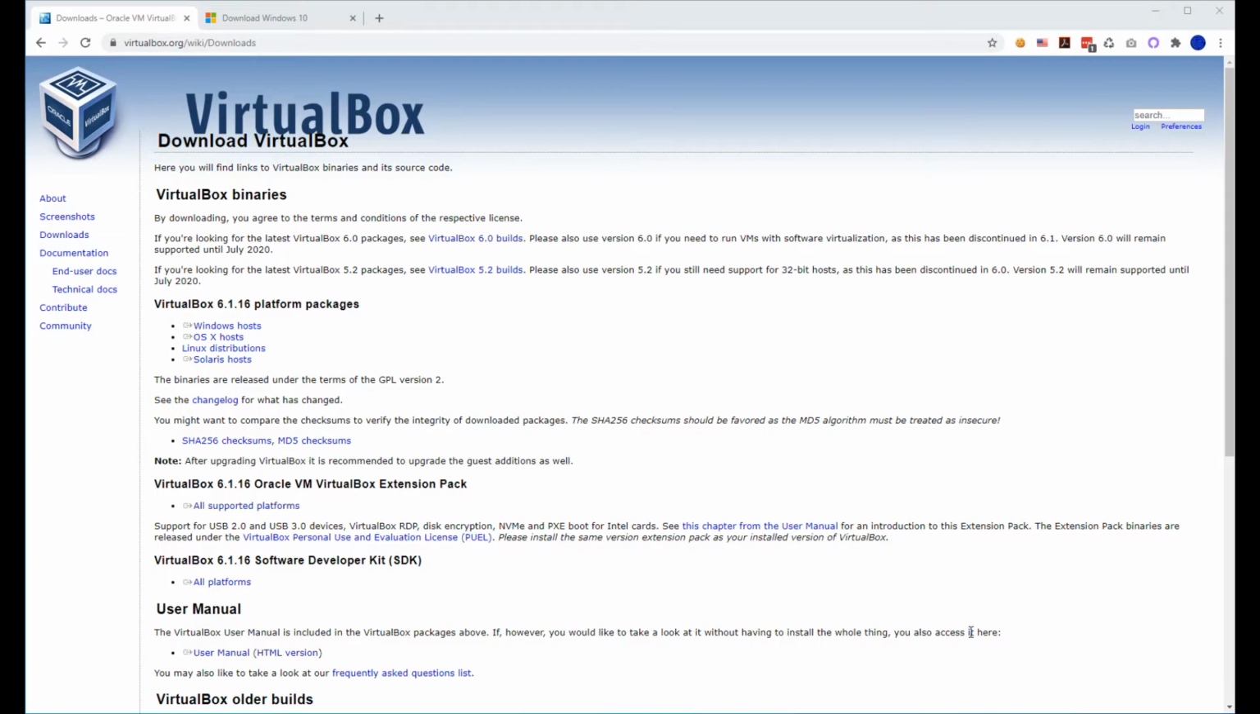Hey guys, today we're going to be looking at VirtualBox and we're going to be showing you how to install a new VM and install Windows 10 on that VM.